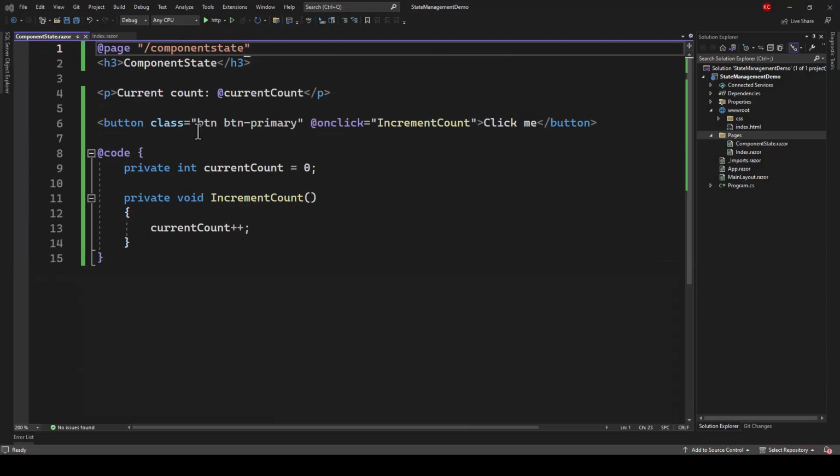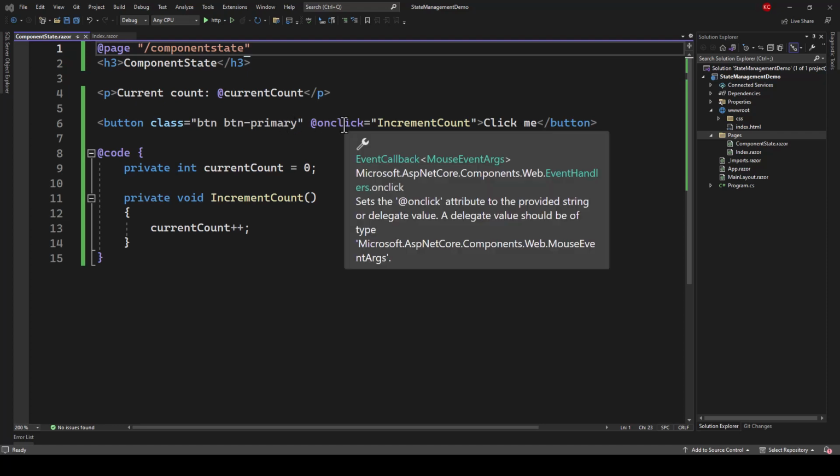So here the current count is the state in this component. We initialize it with 0 and increment it by 1 every time the click me button is clicked, which I have shown you. The on click directive is a built-in Blazor event callback that wires up the button's click event to the increment count.